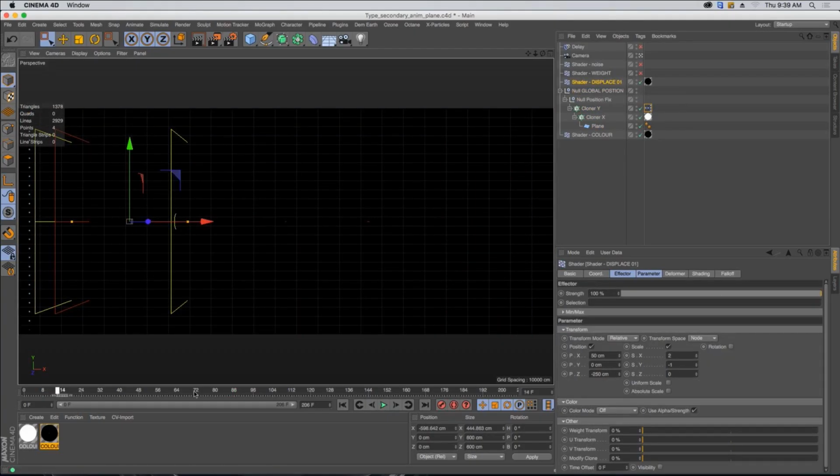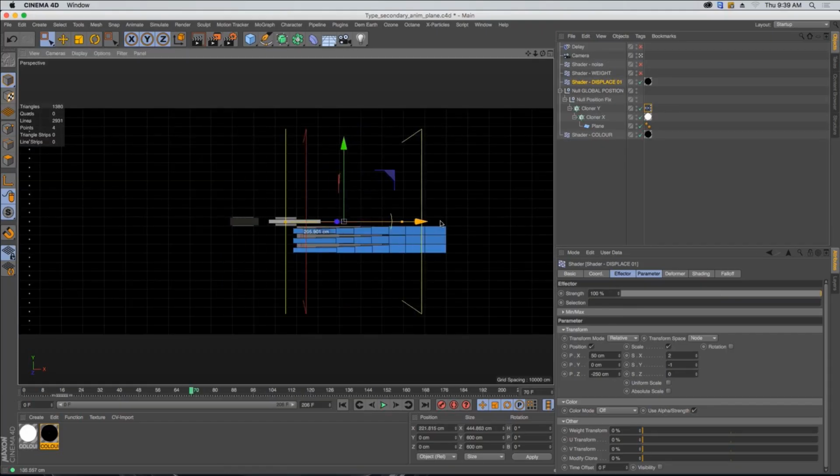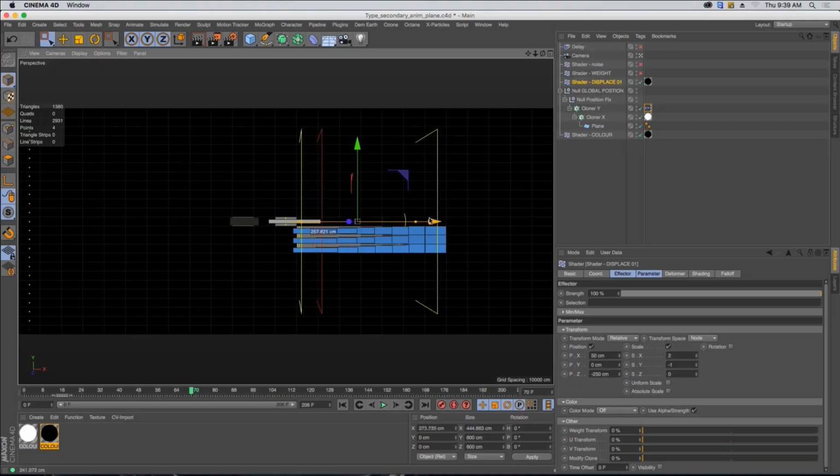Let's just see what's going on here. Here I've just got a shader that's affecting the position and the scale, and it has a fall-off gizmo on it. So you can see here it's starting to pull these blocks along.